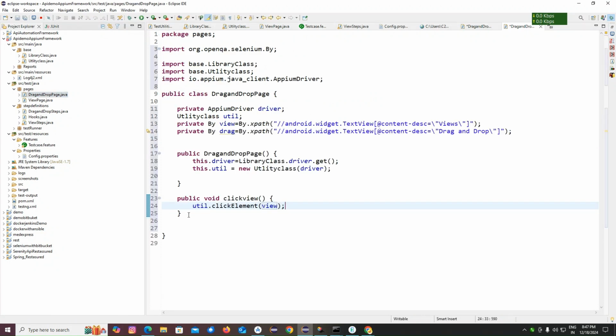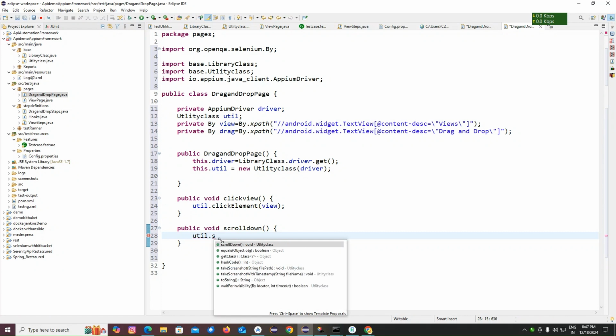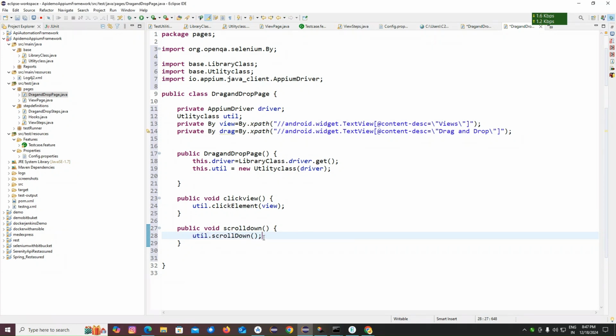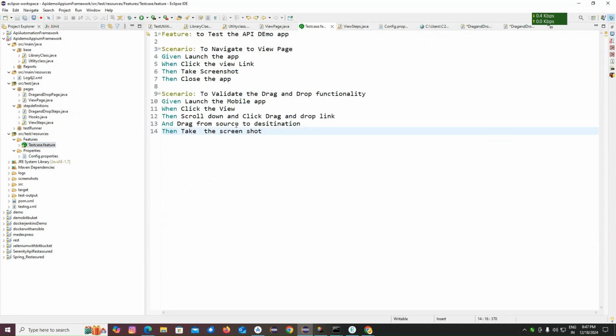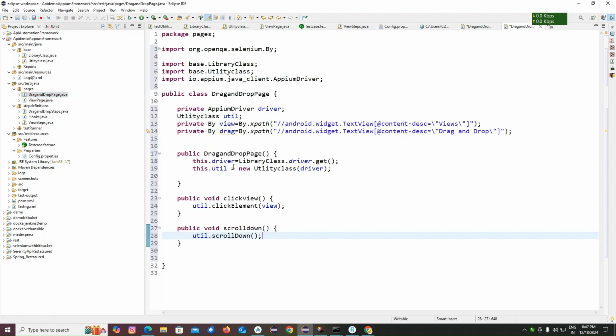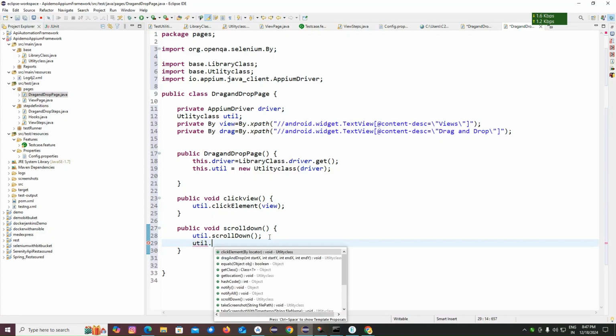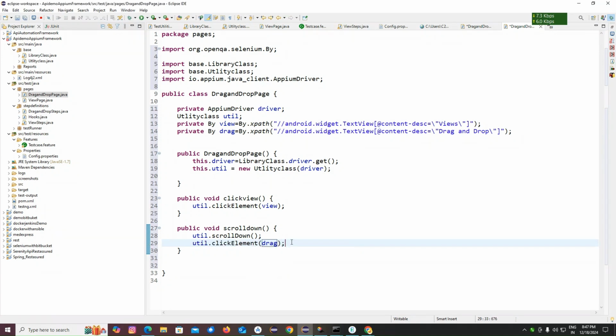Okay, so now I'm going to use another method, public void scroll down. Now util dot scroll down. First, what is the test case? We need to scroll down and click drag and drop. So scroll down, then I need to click the drag, util dot click element, drag.